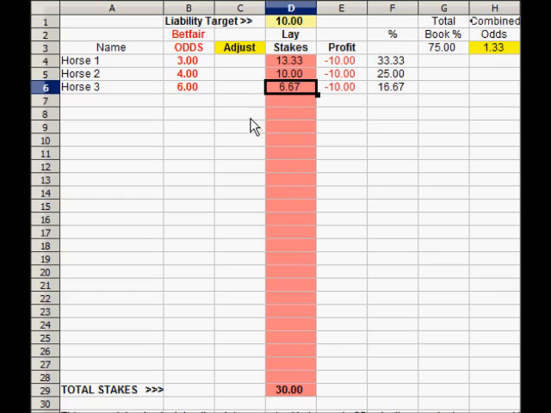So the thing to do with this is put the odds of your runners in, see what your stakes are, set them up in Betfair, and once you're happy that Betfair matches what you've got in your sheet here, go ahead and submit all your lays in Betfair. So we'll just have a look at that. So that's the basics of how the sheet works anyway.